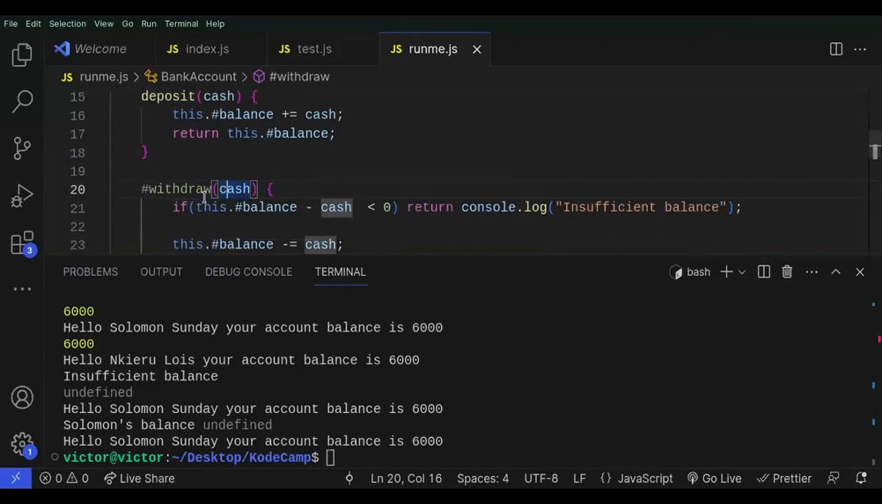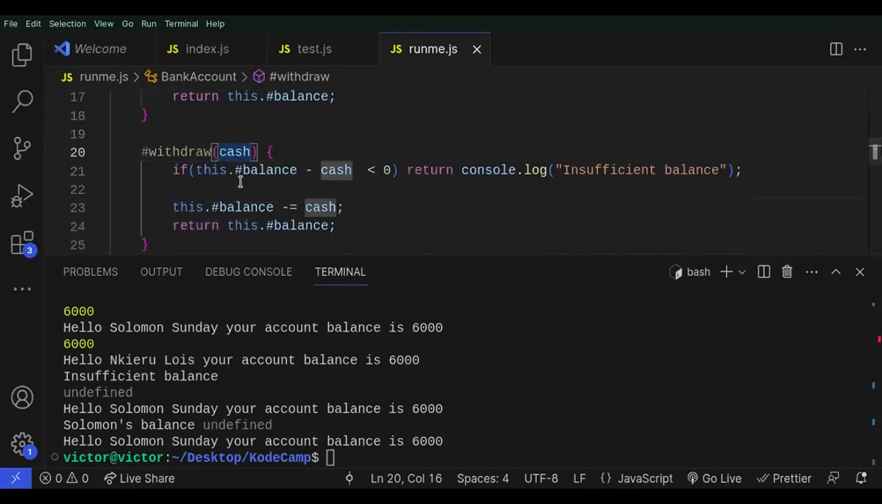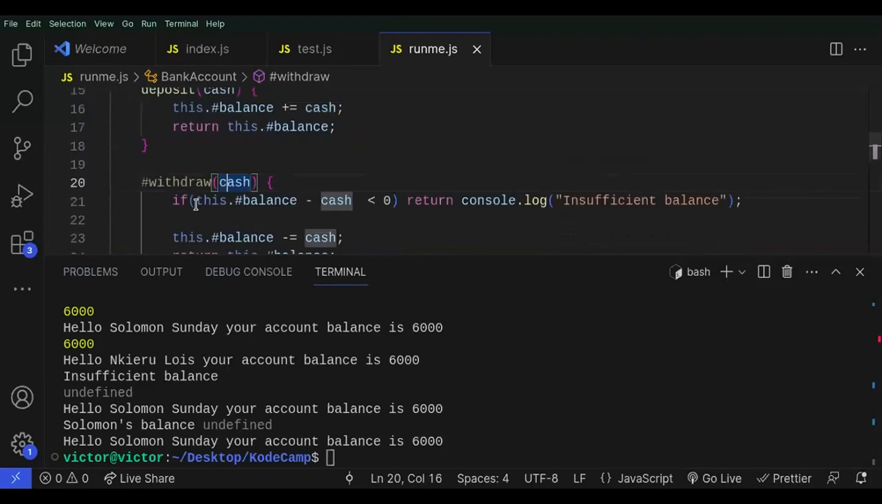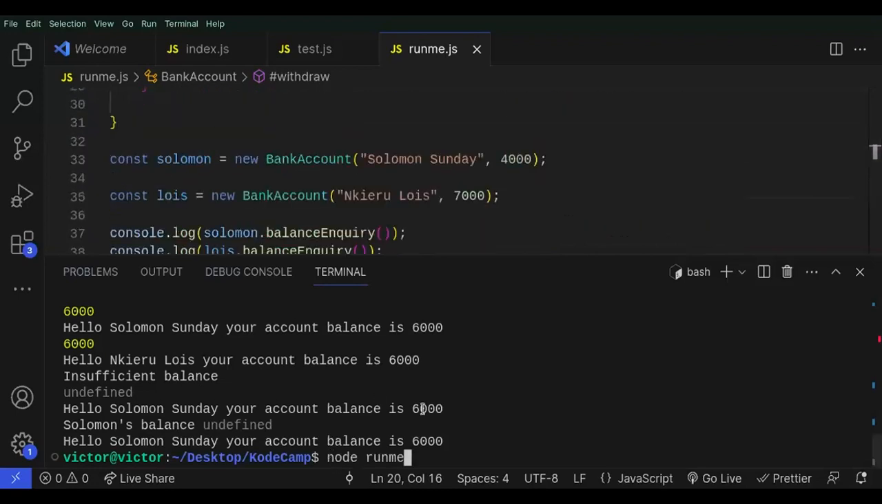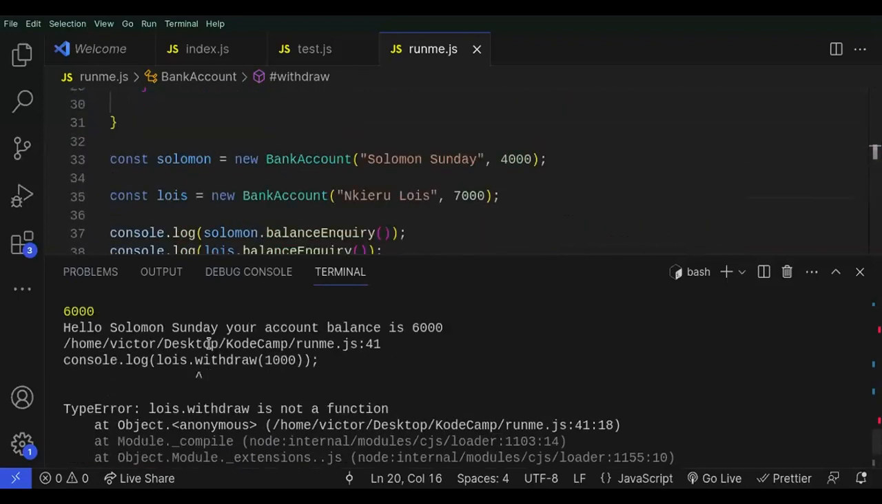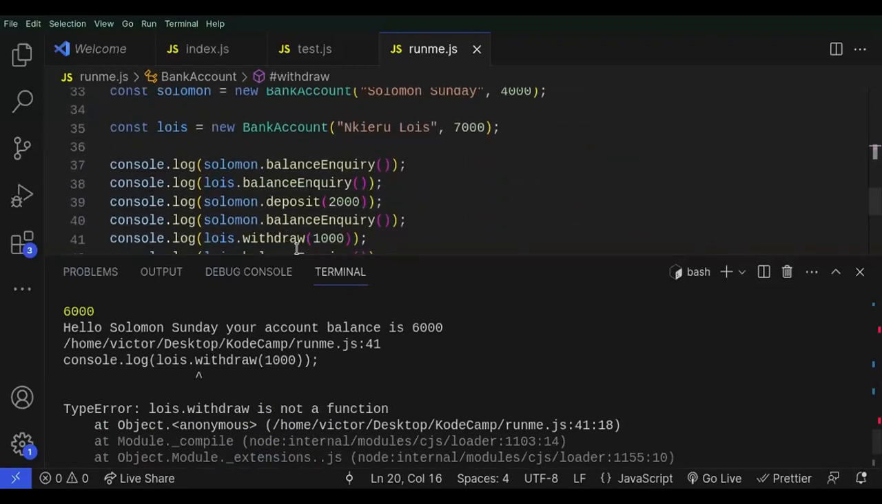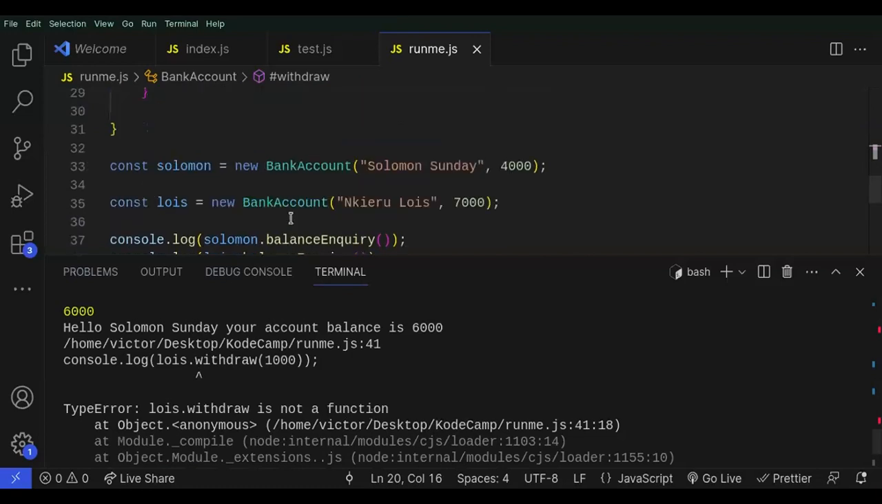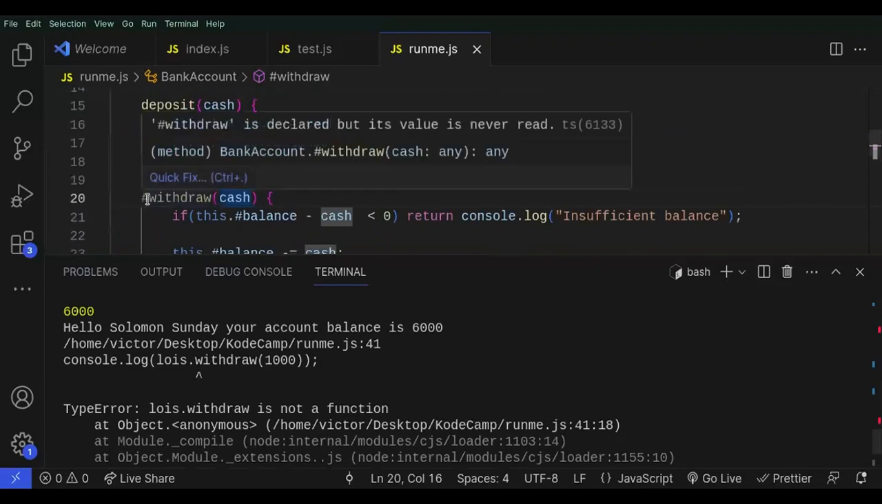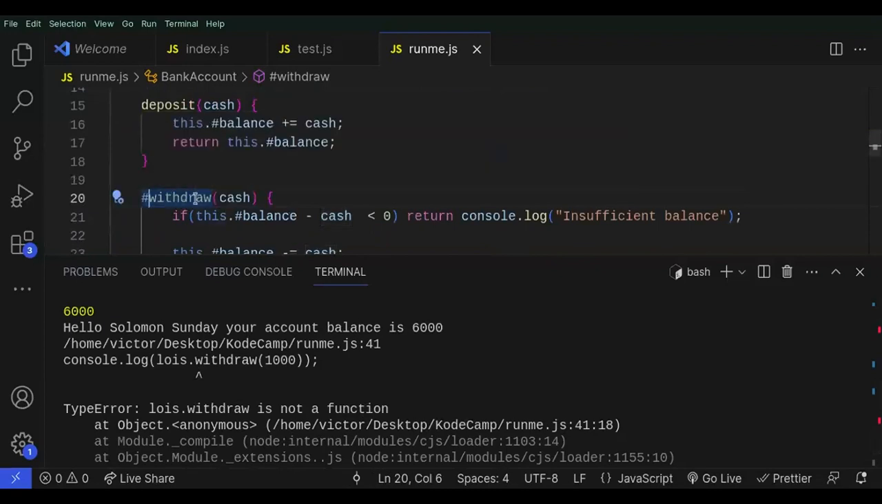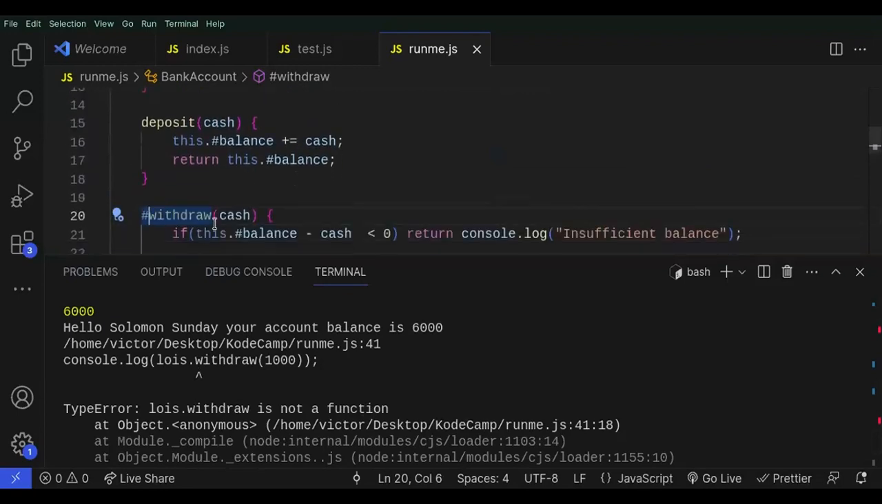Now, if I put hash withdraw here, hash withdraw cannot be accessed outside this class. So if we come back here and run this, you see it's going to tell you that at the point Lois tried to withdraw, withdraw is not a function. Because of that hash we put before withdraw, withdraw now becomes a private property, which means it cannot be accessed outside there.